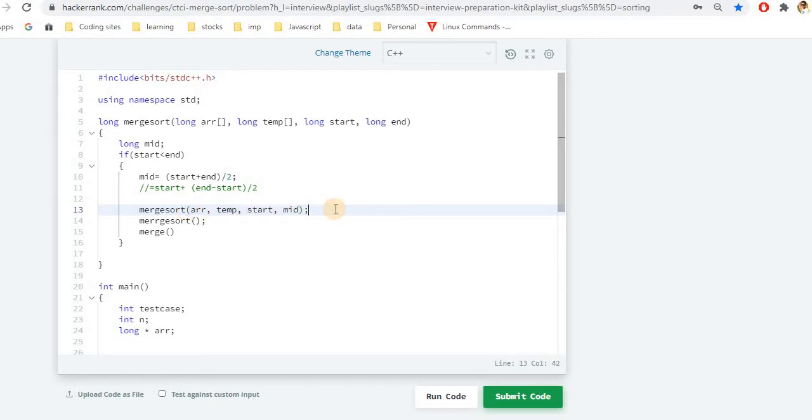Let me write a comment here: left part or first half, whatever seems good to you. Again here we'll pass the array, then the temporary array. For the second part, the start value would be mid plus 1, and the end will be at the end. So this will be for the right part or second half.